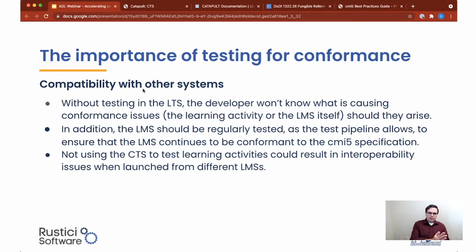So to go with the LTS, we have Catapult's CMI5 Content Test Suite. This is our solution to standardizing the testing process for content and verifying it for conformance.